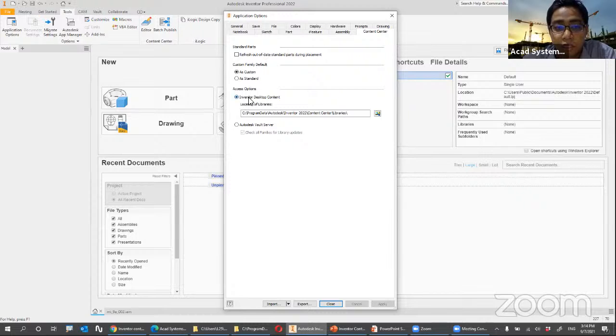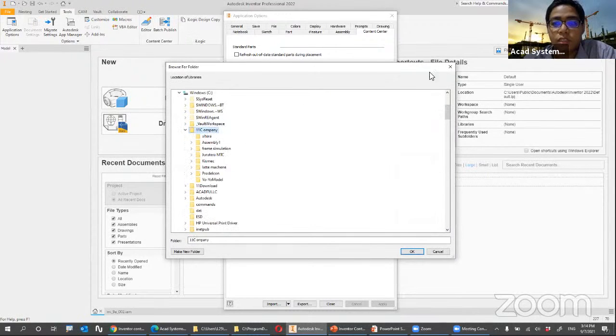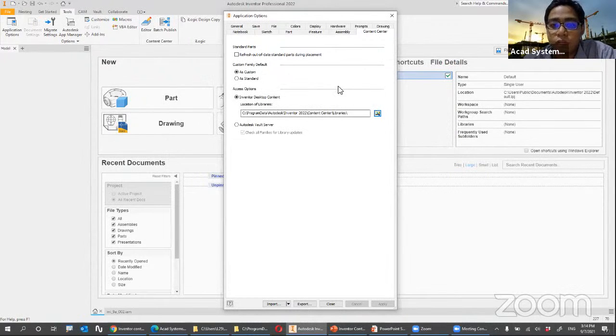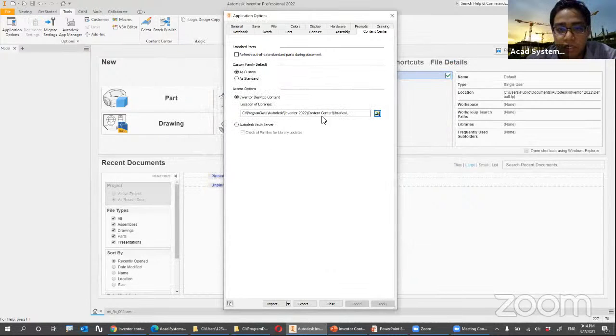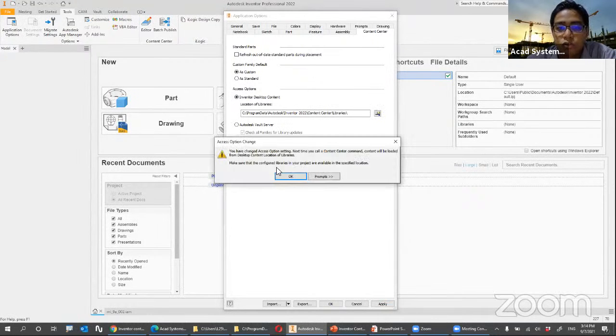First is the desktop content, which is the files on your computer. You can select over here and select the location if you want. If you have your own server, you can also use this to directly link to that particular server folder, so everybody can have access to the same folder. So you can change the location for the library at this location. If you have both servers, you can use this one. I'm just going to use the desktop one.